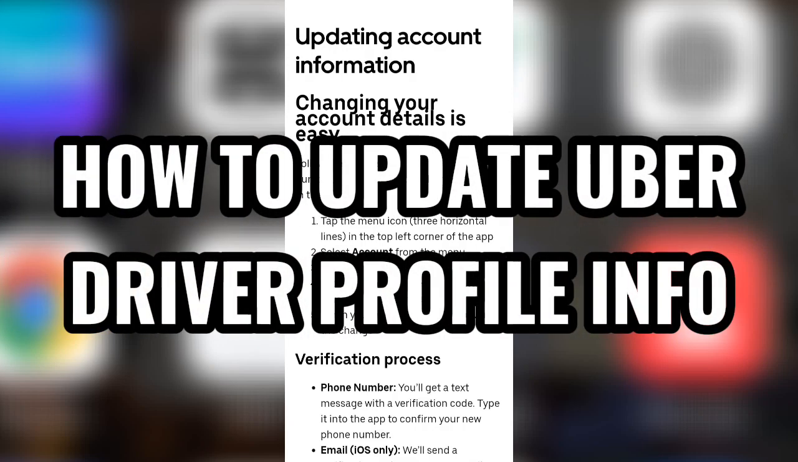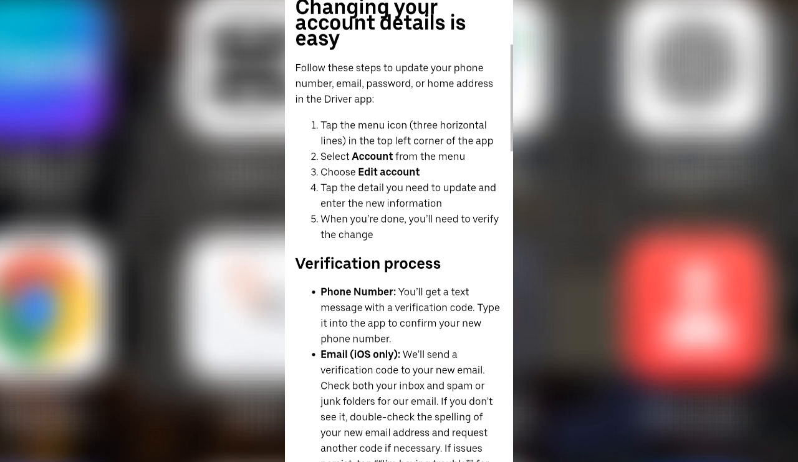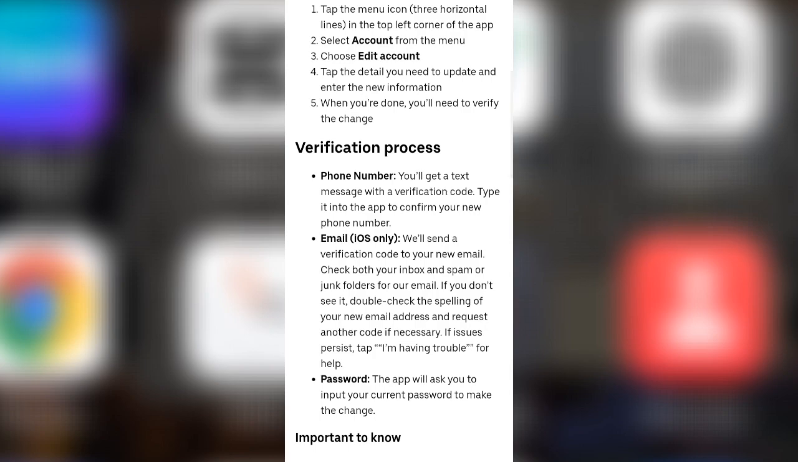How to update Uber driver profile info. First, open the Uber driver app and log in with your account. Tap on the menu icon in the top corner and select Account, then go to Documents or Profile.